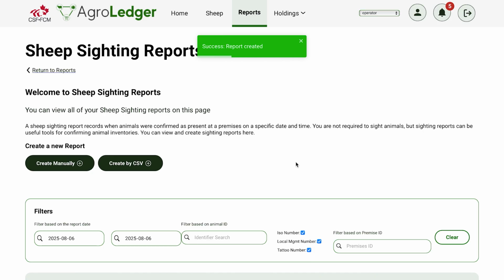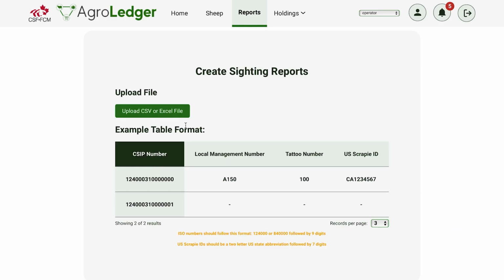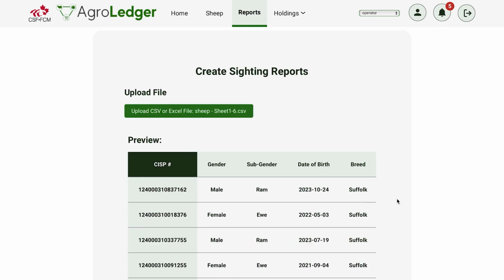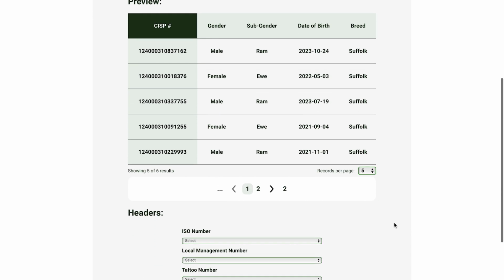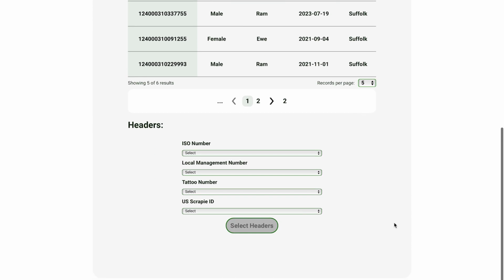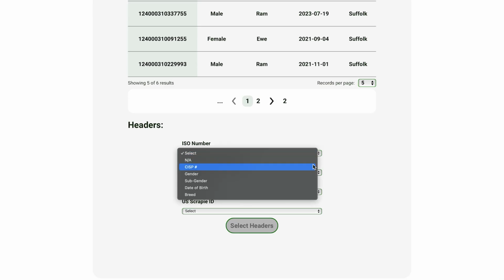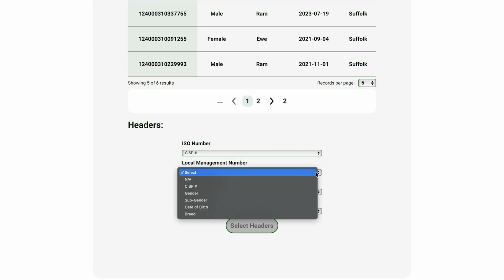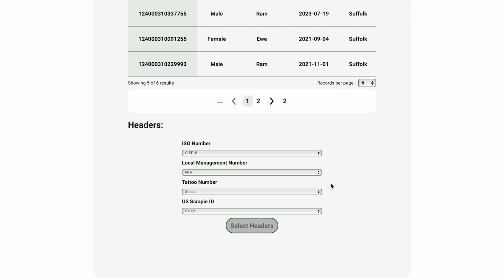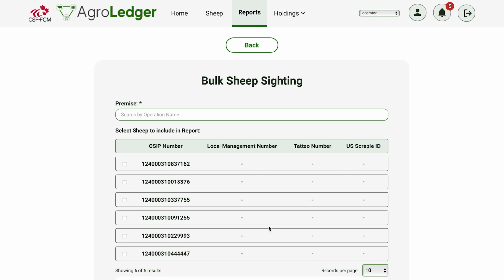Next, let's create a sheep sighting report via CSV file. Select the .csv or .xlsx file you want to upload. This file should include a column with each animal's identification number. Select the column header from your document that corresponds with the identification numbers of the animals for which you are creating a sighting report. Select NA or Not Applicable for any identification methods that do not apply.